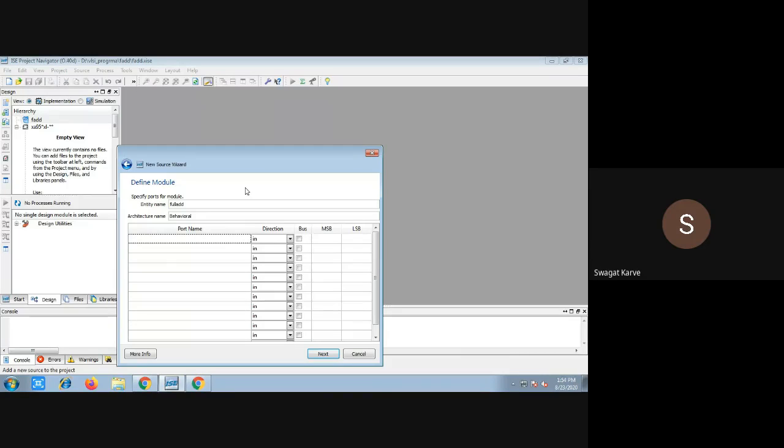What are the inputs and outputs for full adder? A, B, C in are inputs, and outputs are sum and carry. Here I will write A comma B comma C in. These are the inputs, and sum and carry are the outputs. Then we will select it as one bit only.